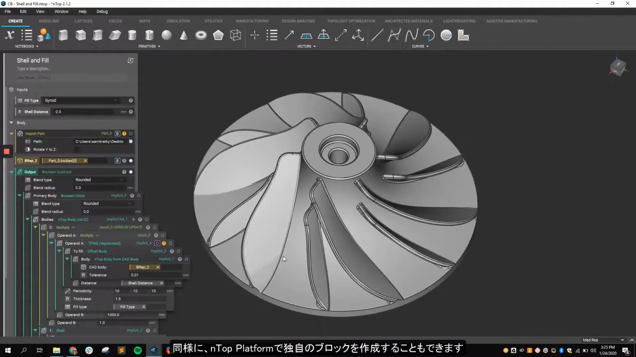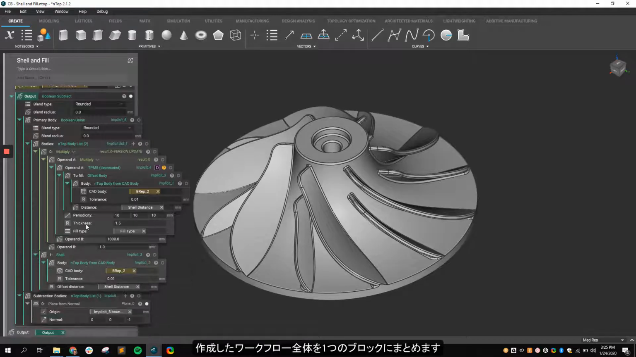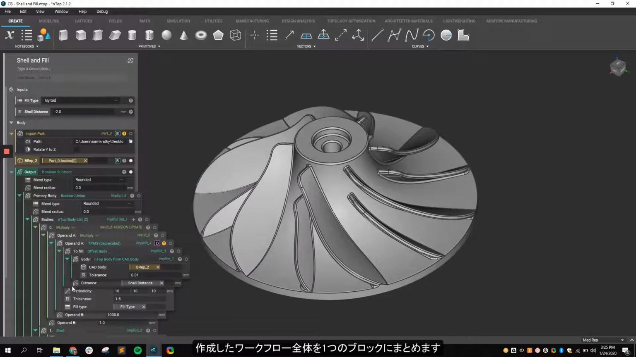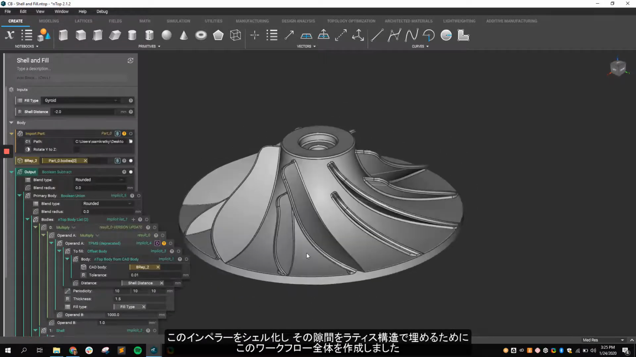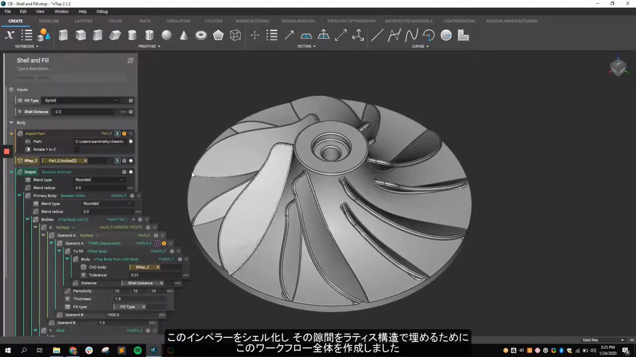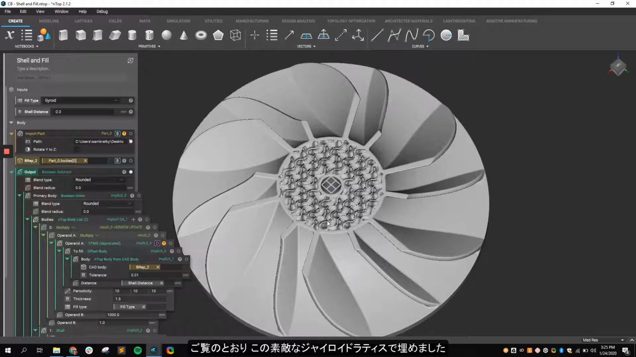And on a similar note, we also enable you to create your own blocks in nTop platform. What that's doing is taking an entire workflow that you've made and packaging it up into a single block. For example here, I've made this whole workflow to shell out this impeller and then fill that void with a lattice structure. And you can see here I filled it with this nice gyroid lattice.